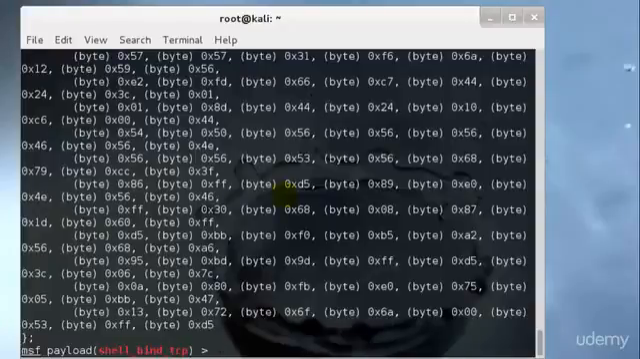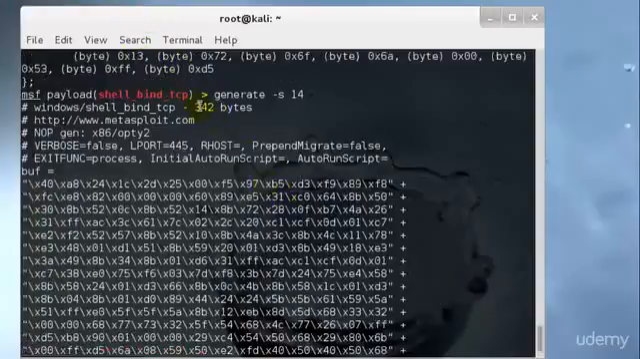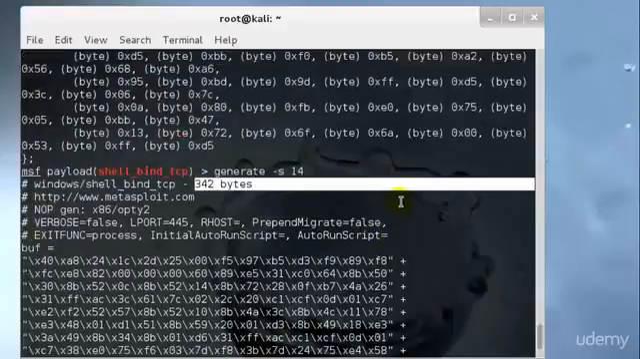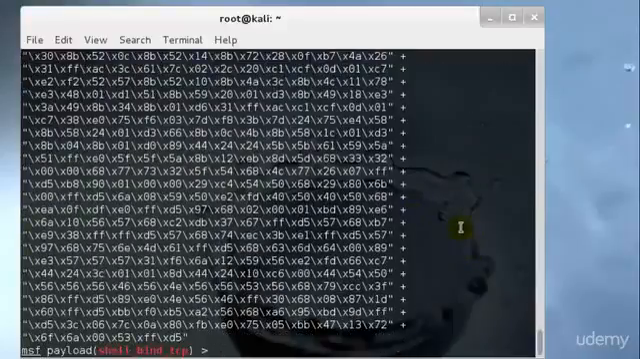Also adding a NOP, that's no operation, sled is accomplished with the -s switch followed by the number of NOPs. This will add the sled at the beginning of our payload, and keep in mind that the larger the sled, the larger the shellcode will be. So adding 10 NOPs will add 10 bytes to the total size. I'll just go ahead and show it to you. Generate -s 14, and you can see that it's 342 bytes. It just added the bytes; it was around 328, and it increased.